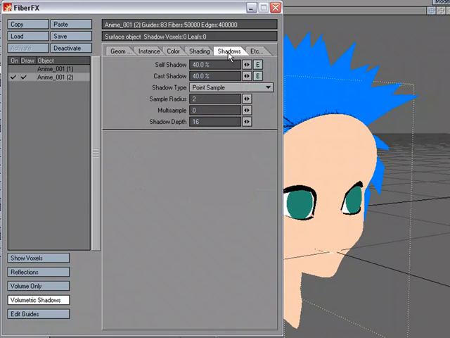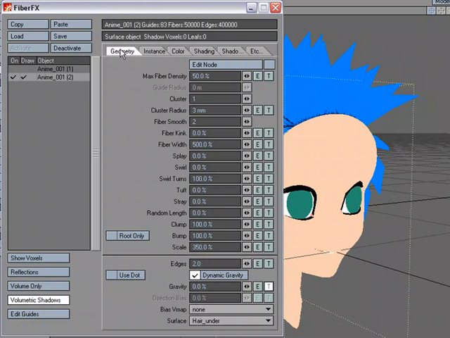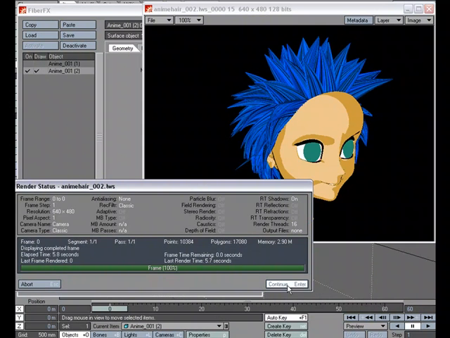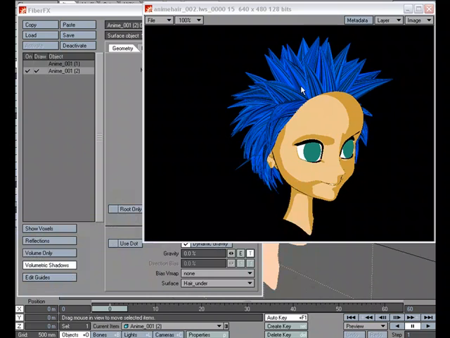And then this is a nice one. If we come over to shadows and we turn these to 0, self shadow and cast shadow, not only will it speed up render time, but it's going to help give us the look. We don't need the fibers to cast shadows on themselves. Okay, so let's take a look at what we have here and see what our render looks like. And there we go. In 5.7 seconds, we have a full set of anime hair.